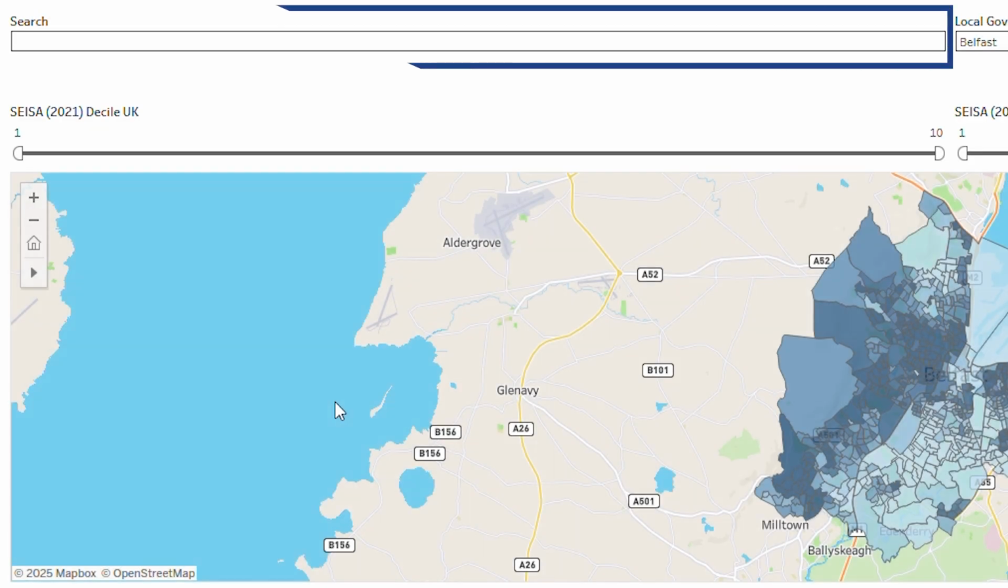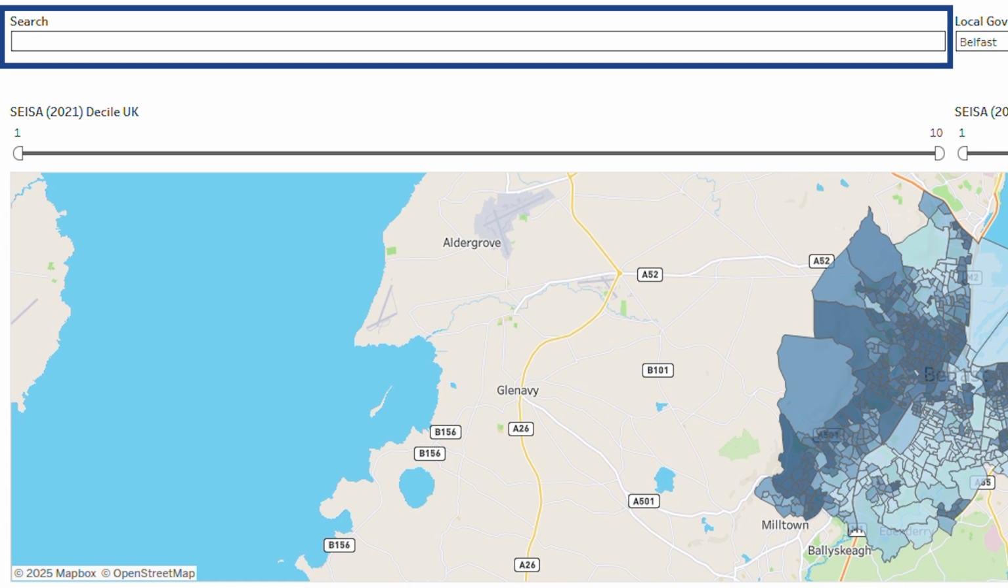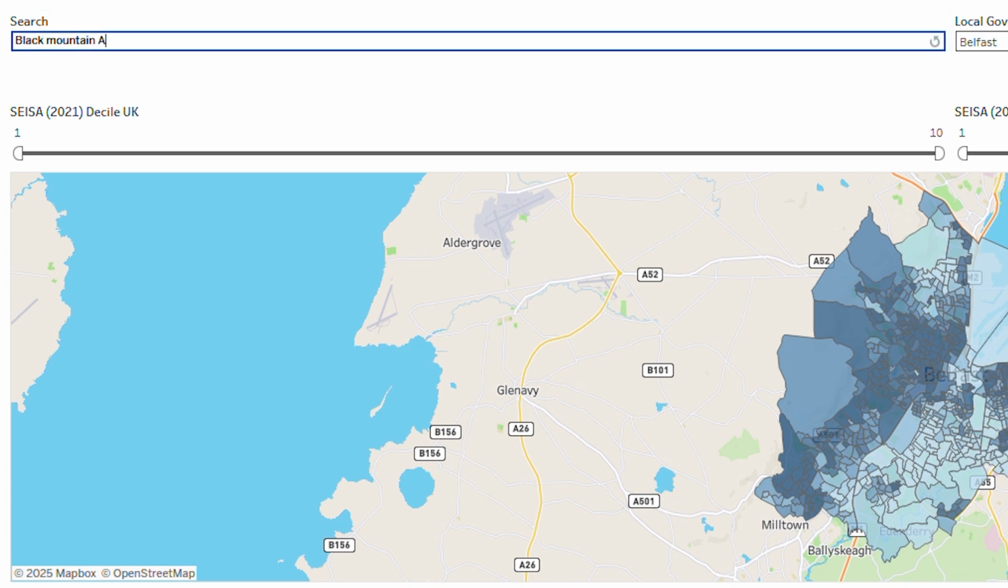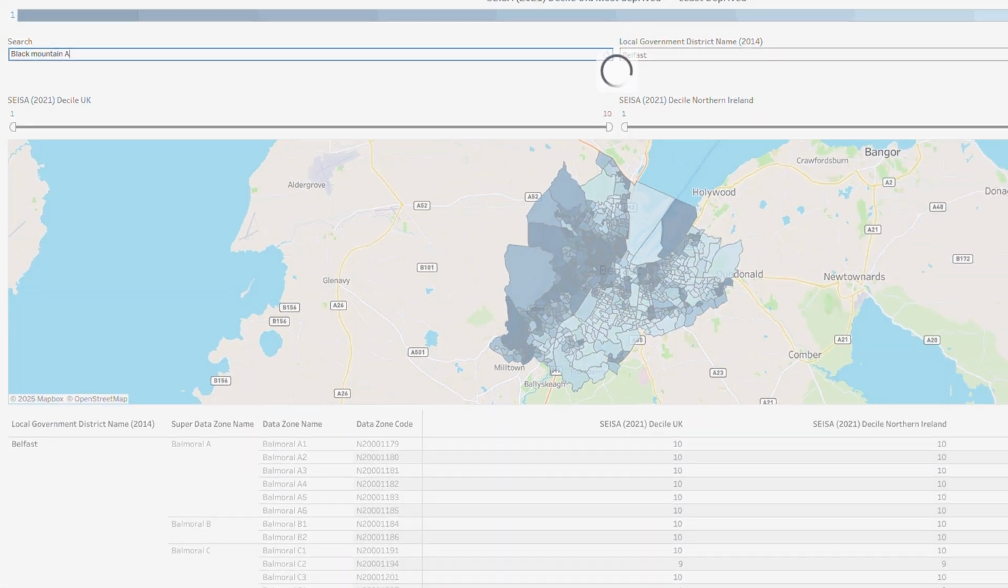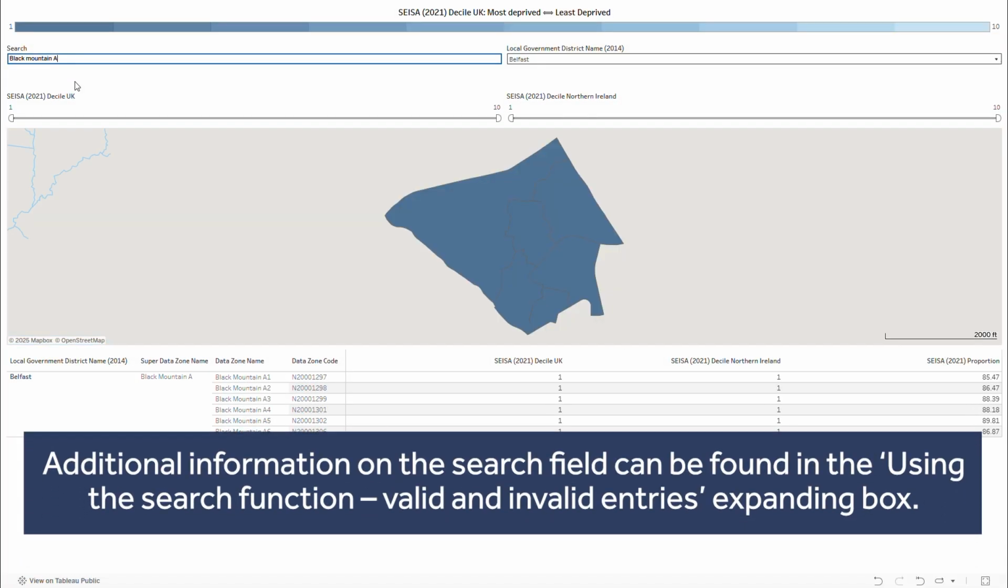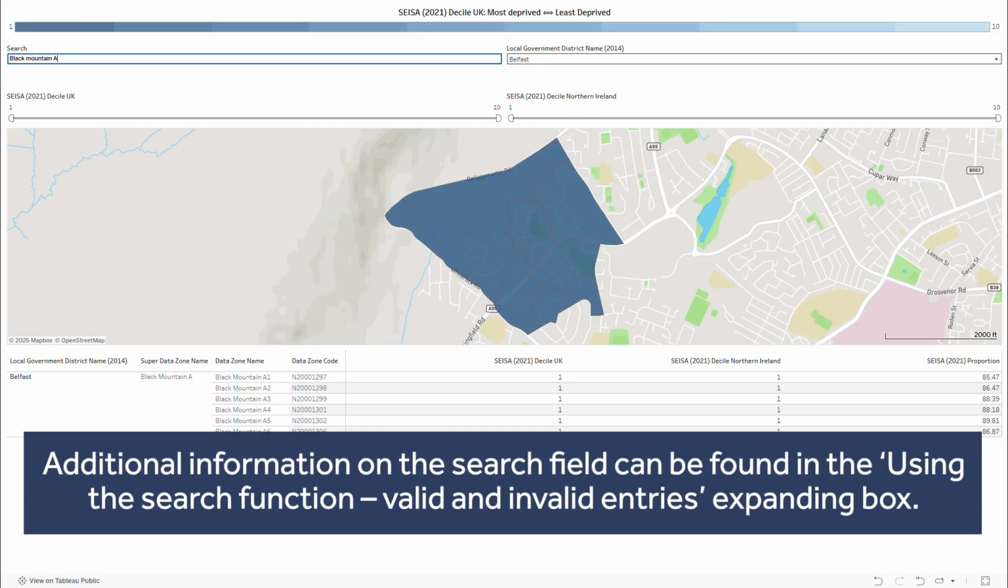There is also a free text search field, which allows users to search for specific geographic areas. In this, you can search for either local government districts, super data zones, or postcodes. It should be noted that postcodes can be entered either with or without a space. All geographies can be searched by their name or code. For more information on how the map filters can impact the search function, please refer to the Troubleshooting section of this video.